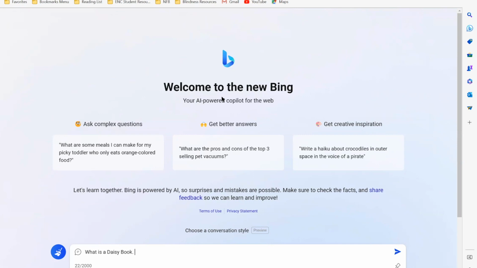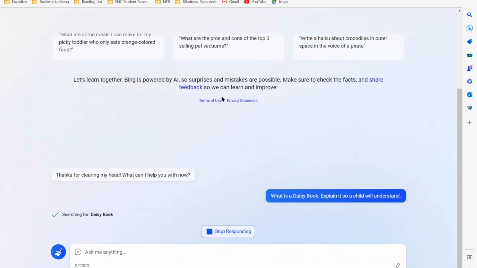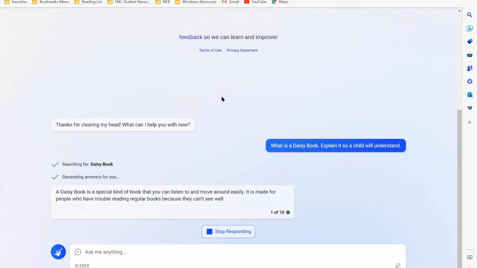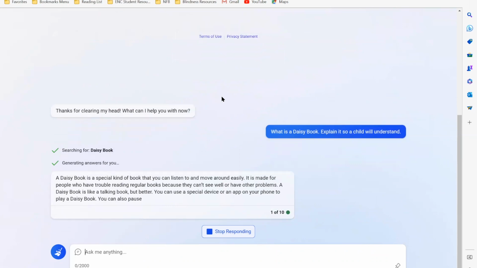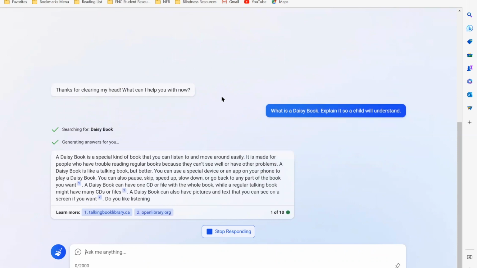Now, what else did I say here in my notes? Okay, yes, I said I also want to try to see if it will do this. Explain it so a child will understand. And enter. Sent message. What is a daisy book? Explain it so a child will understand. Let's see. Kind of nervous. Let's see what it says.